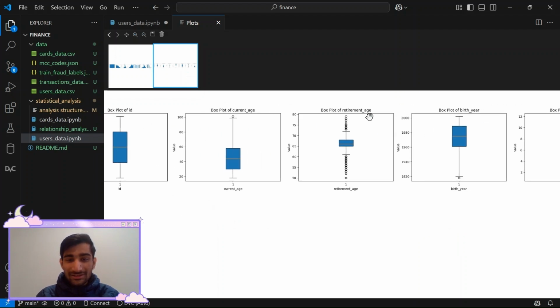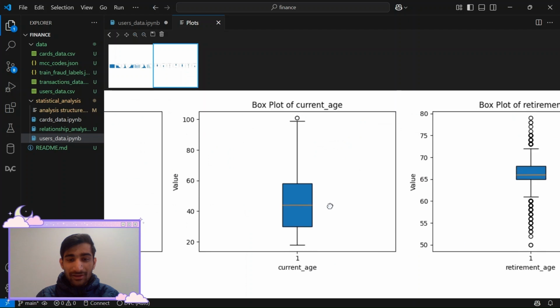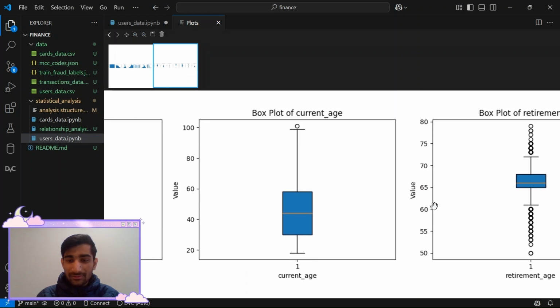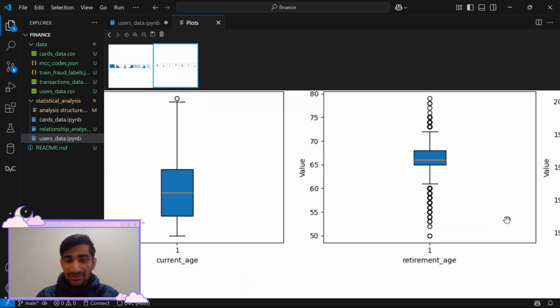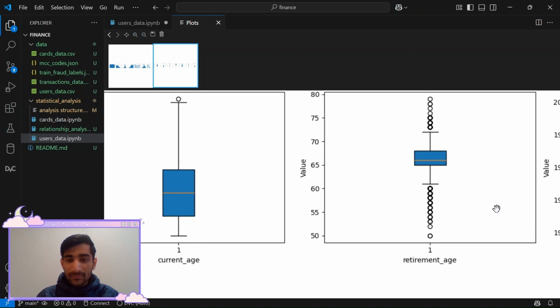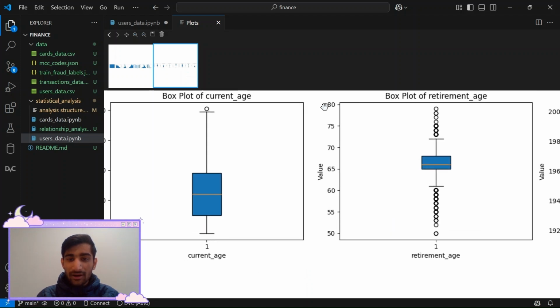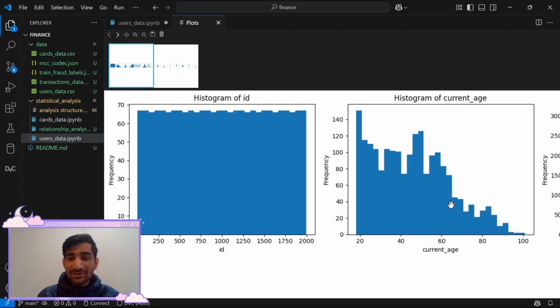Now after that, you can see the retirement age over here. I hope you can see it. It's between 65 and somewhere around 67 or 68. There are a lot of outliers in this case, but the median value is still around 65. And we can see the same thing in our histogram as well.